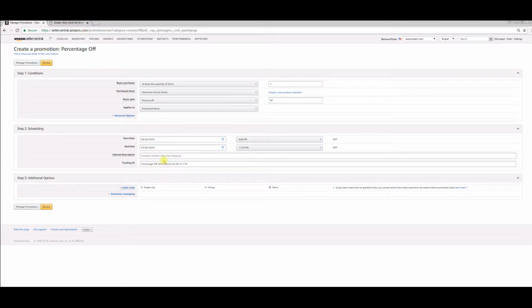Okay. Now, time I can just leave at midnight. If you really are worried about it, you can get it closer to launch time, but I would definitely leave it at the end of the day. Internal description is whatever you want to call it. Okay, so in this instance, it's hammock swivel hooks. I could just say, hammock 95, let's just say. Tracking ID, I usually just copy and paste the same.